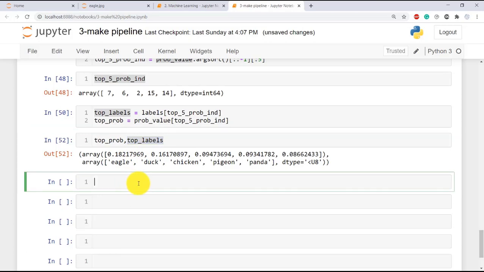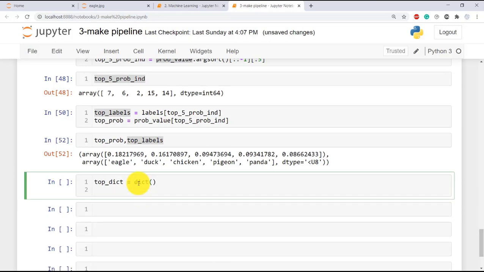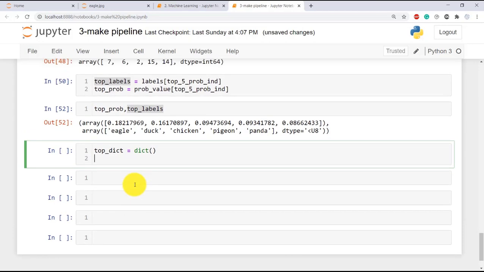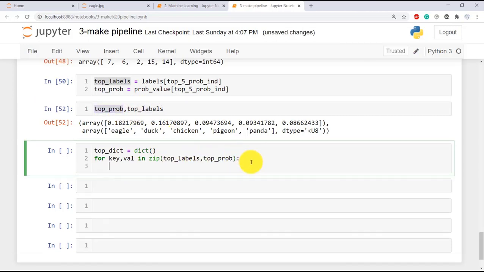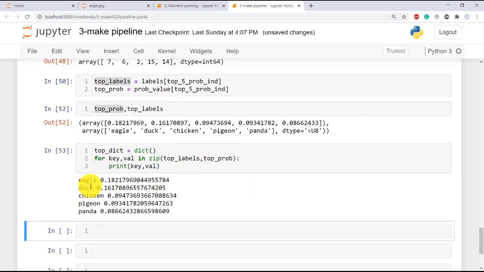So for that, this is my top dict. Now what I'll do here is, for key comma value in zip, my first one is the key: take the top label and the top probability, and now print key comma value. So we got the key and the value for each and every case.